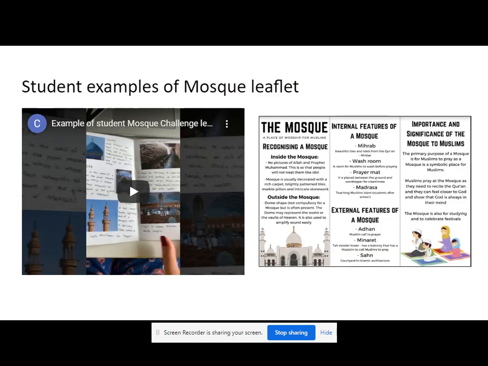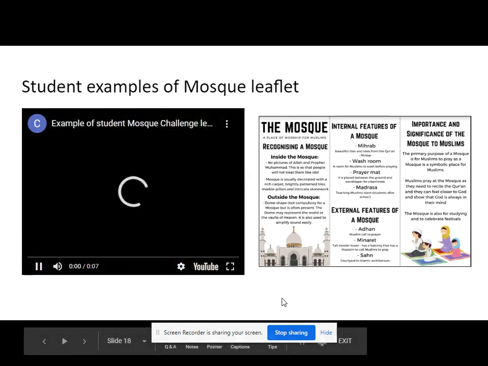Now, what I've done is put together some student examples of a mosque leaflet. So again, for option A and option B, you could create a leaflet, or you have the different options of a video for option A, and you also have the option of making a poster for option B. Okay, but if you're going to make a leaflet, I really liked these two student examples. This one, the student put into a short little video, so I'm just going to show it to you now.